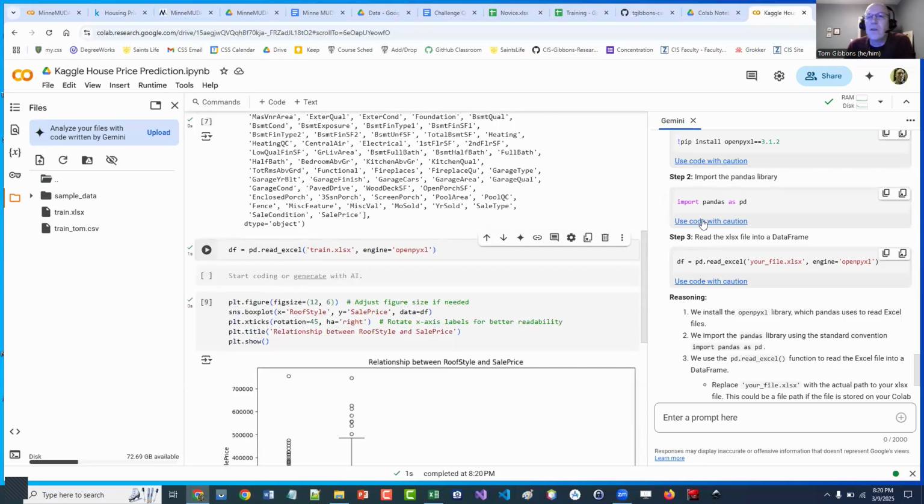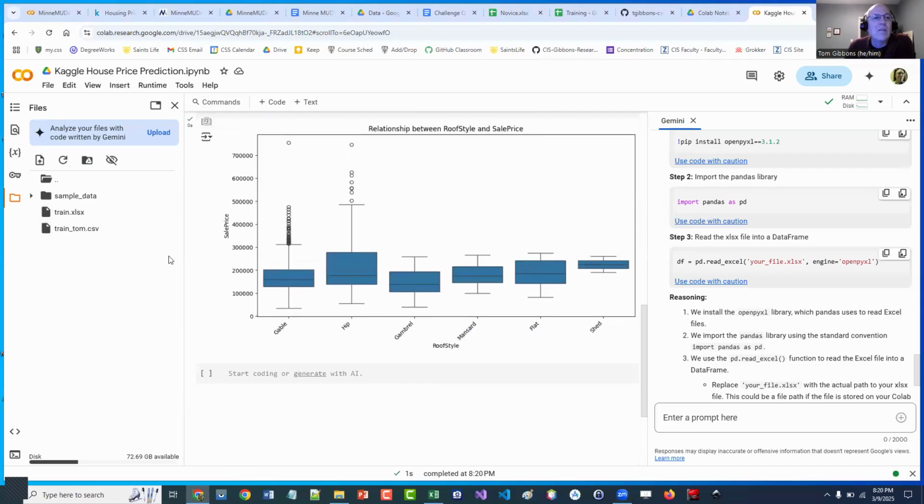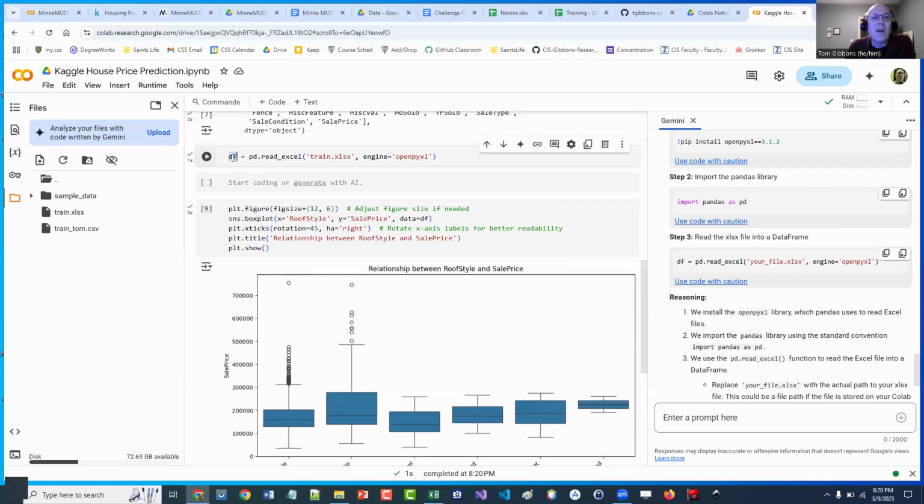I didn't even have to do the install again. A lot of these packages are already installed in Colab. So yeah, you can just import your Excel file. Again, I'm so used to using CSV files, I forget that. You can just import your Excel file, it looks like, and bring that into a data frame and start working with that.